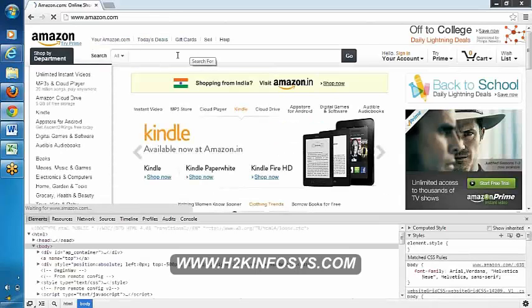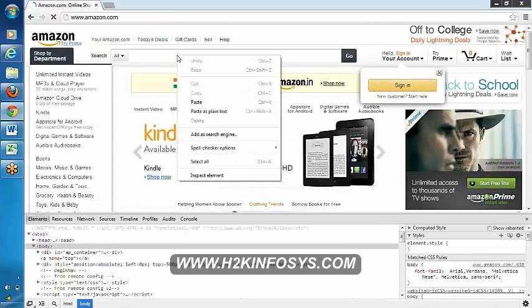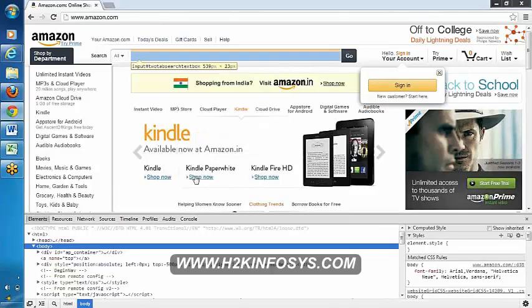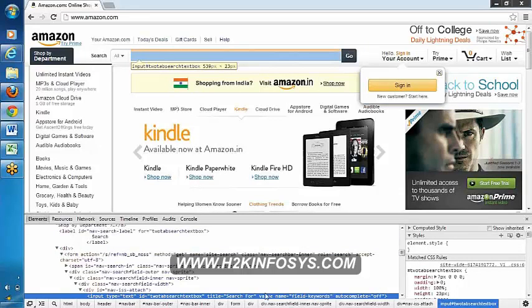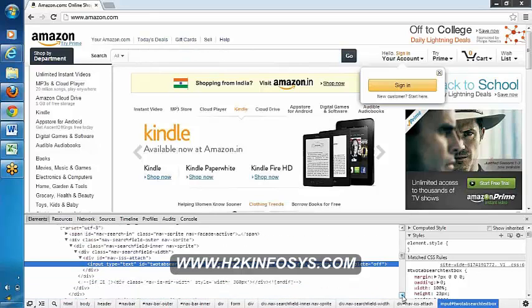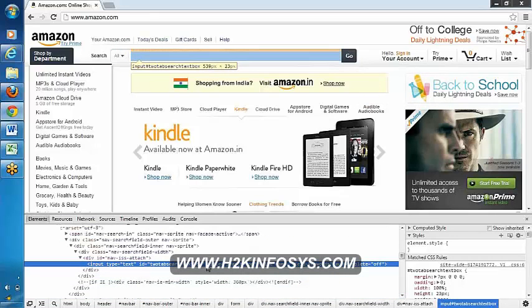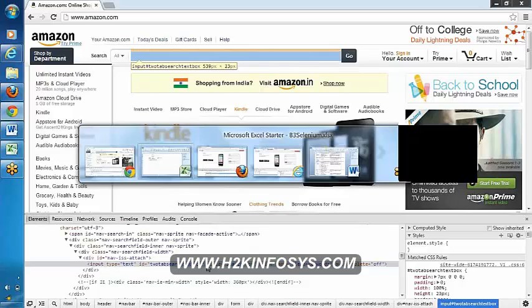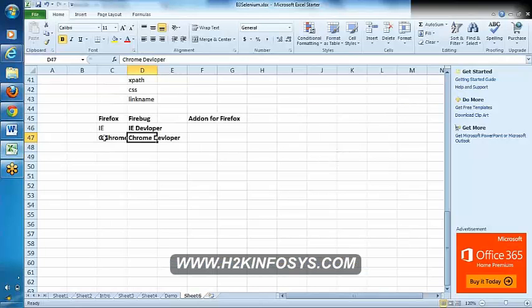And see here, I'm right clicking here. I'm saying inspect element, which will help us identify the properties of that object. In Google Chrome, we call this Chrome Developer. This will help us identify the objects. So far, any questions here?